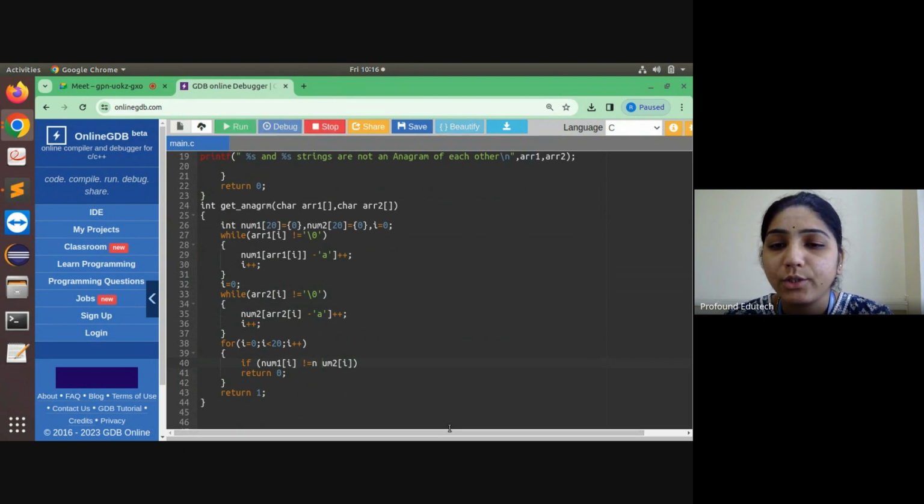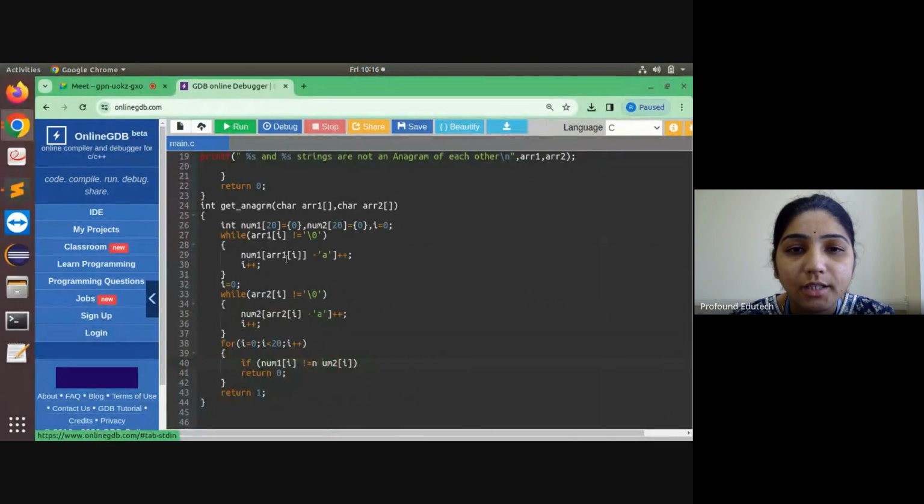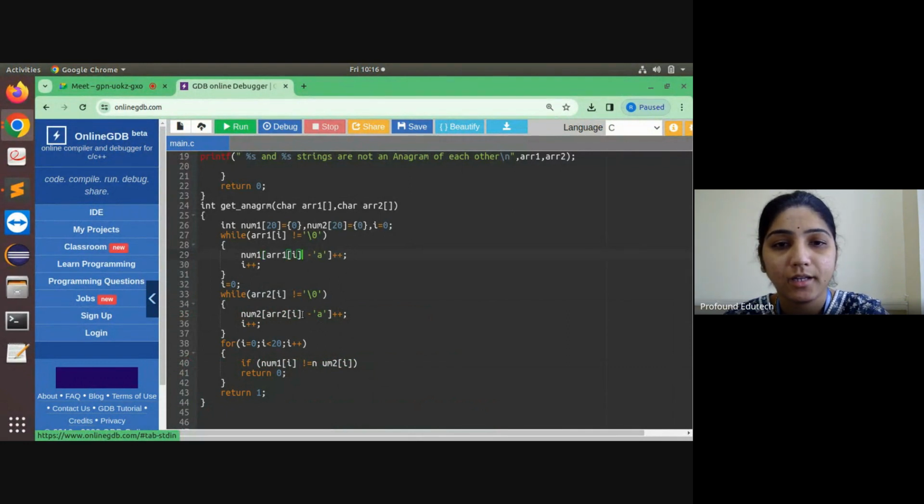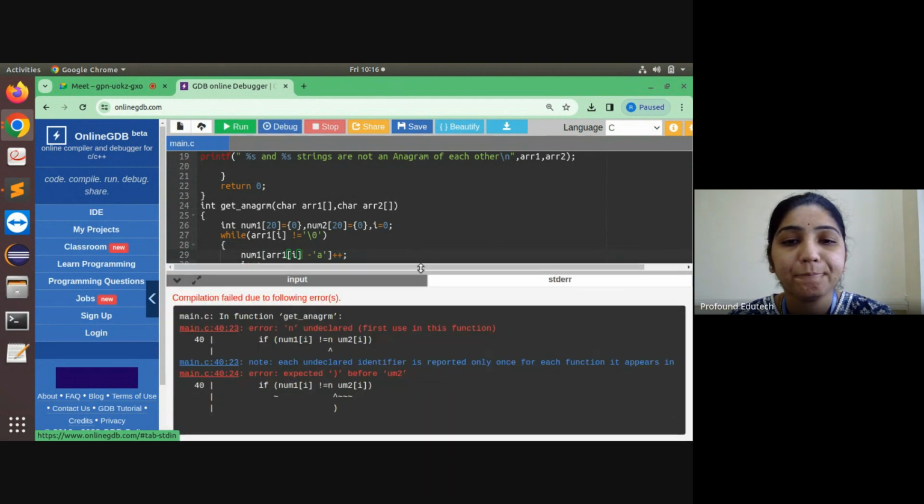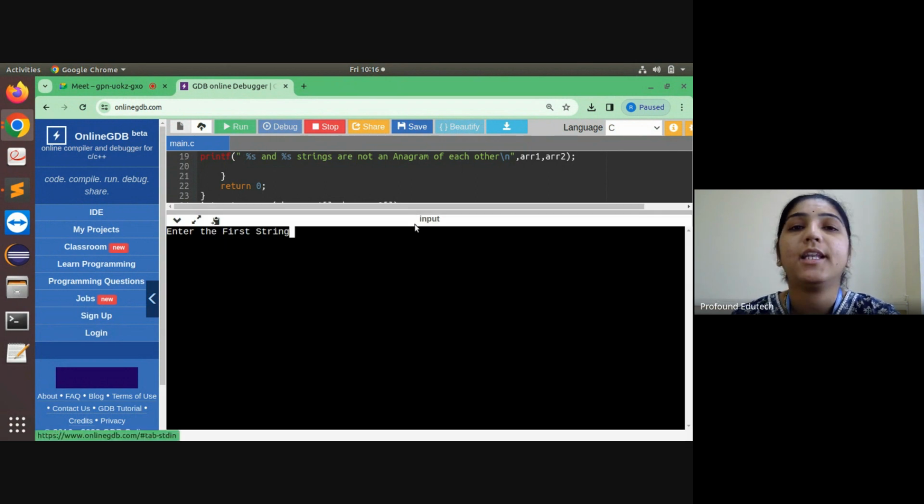So again we will check where is the problem. Okay. Expected semicolon before the token. Okay, let's check. One is remaining. Yes, here. Okay, one extra was added. So again, okay, just a moment. A space was mistakenly added there. Now our program has executed successfully.